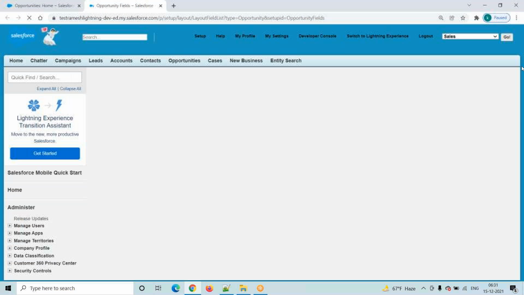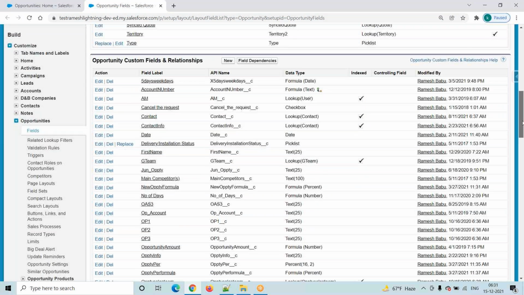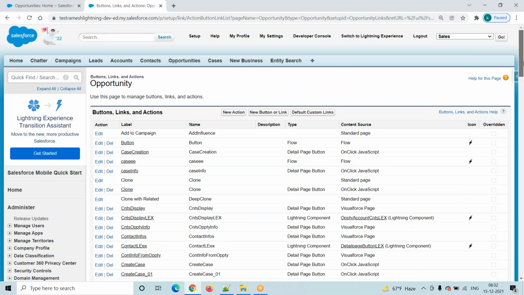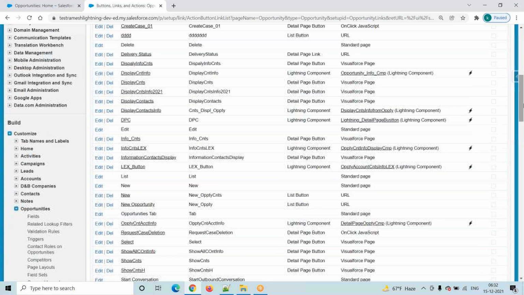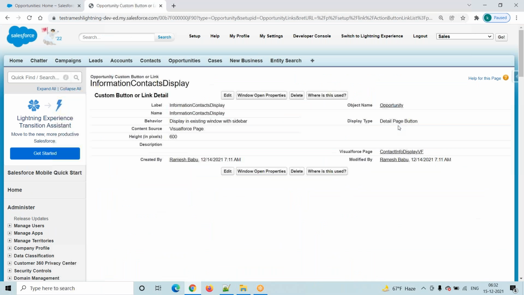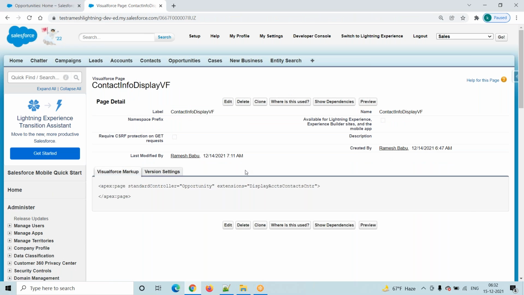Go to view fields, at the object level. Go to buttons, links and actions. And what is our detail page button? Information, context, display, right? This is our detail page button. This detail page button internally calls this Visualforce page, and this Visualforce page internally calls this Apex class.